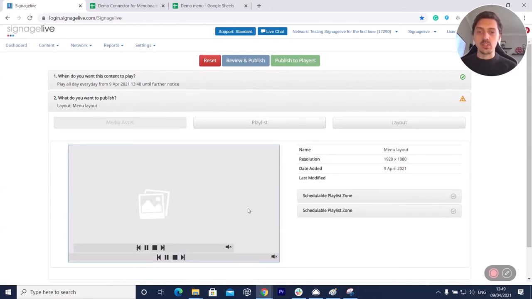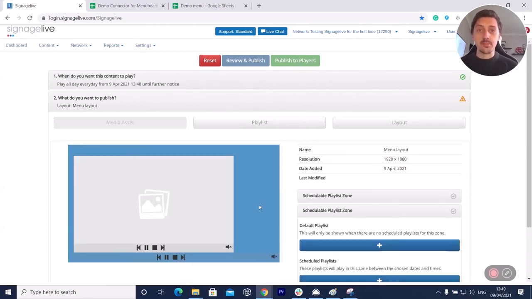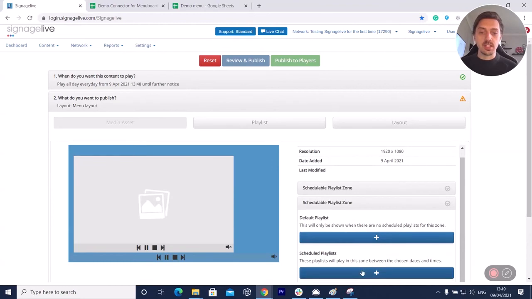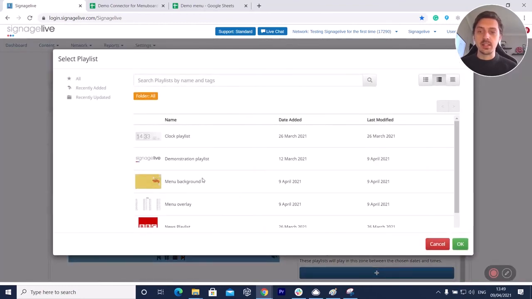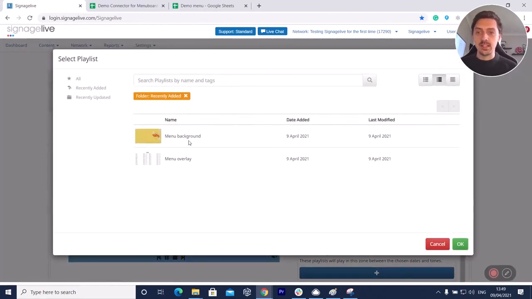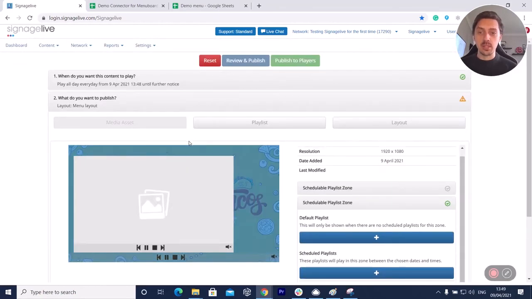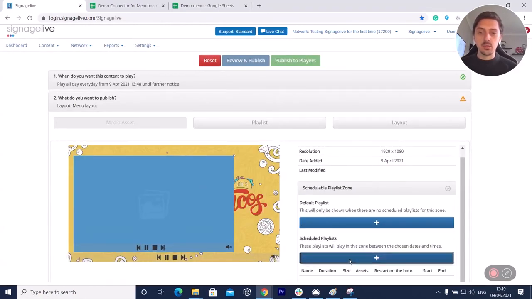And now you've got these two zones layered on top of each other. The first zone, the one down at the bottom, I'm going to schedule that with a new playlist, and that playlist is going to be, let's go to recently added. Here's our menu background that we made a moment ago. And then on the top side, we're going to add our menu overlay. And there we have it.